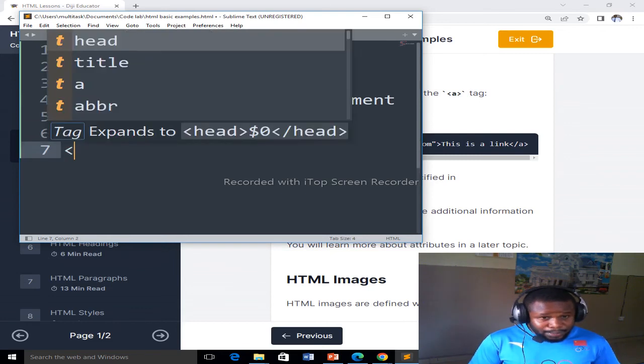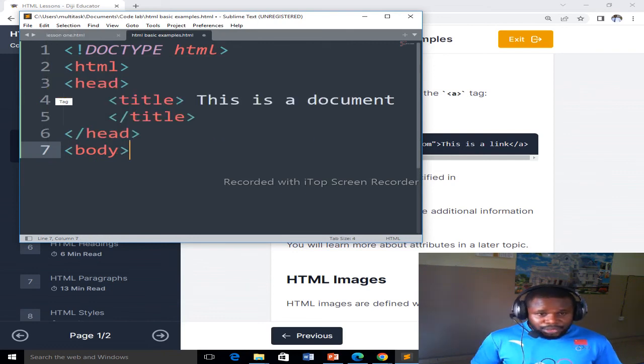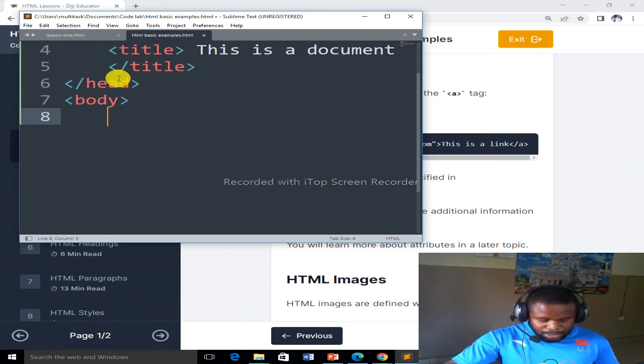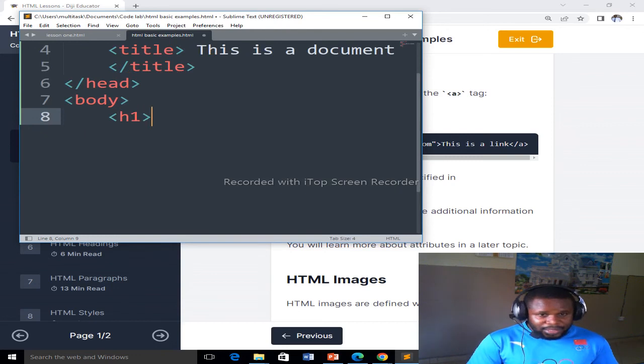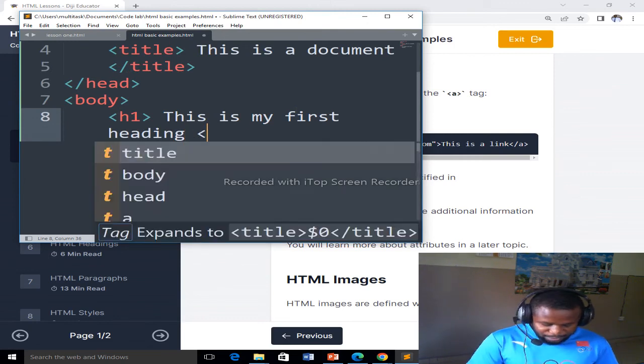So let's start the body section. This is the body. Good. In between this body is where we're going to have all the content we want our readers to read. So here we'll start with the heading, H1. Remember what I said about the heading. So this is my first heading. I'm going to close the first heading here.